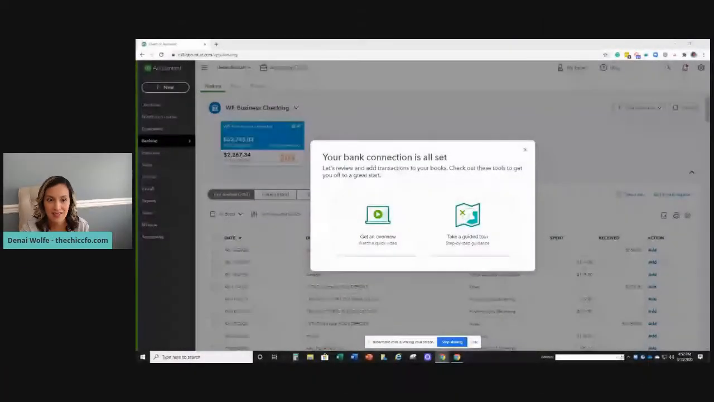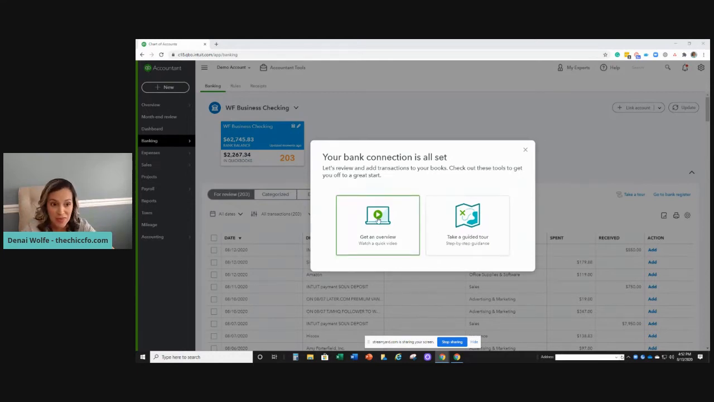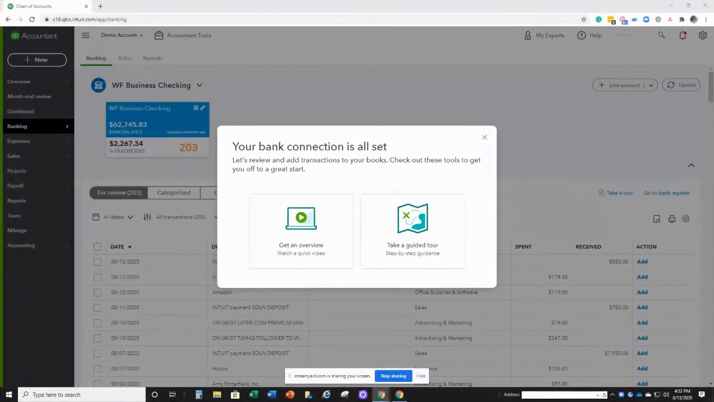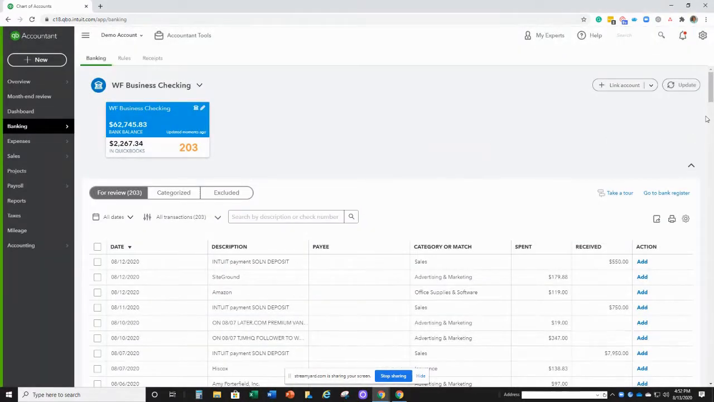Once you do that and you connect the account, this is the screen that is going to pop up. I've just connected this bank account, and you can see that QuickBooks is offering for you to watch a video that will walk you through it, and it's also offering to give you a guided tour. So consider me your tour guide today, and we're going to get started. I'm going to maximize this screen so you guys can see things better. So I'm going to click out of this, and we are going to get started.